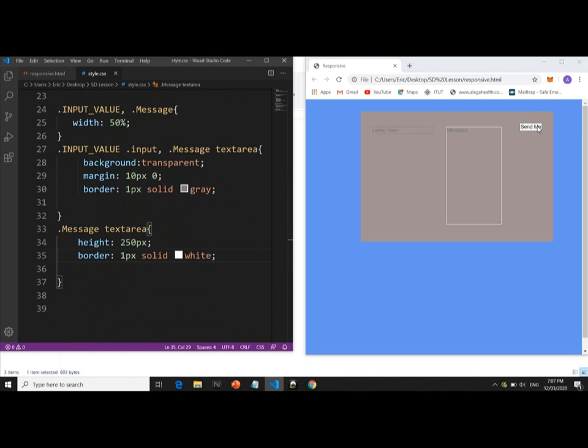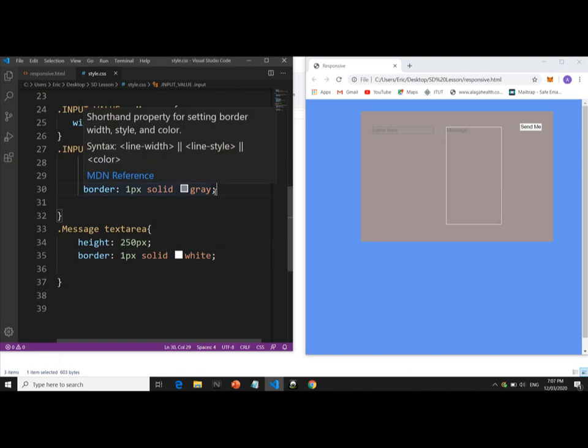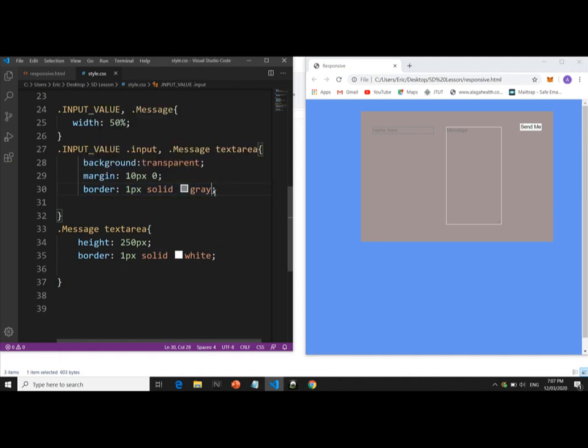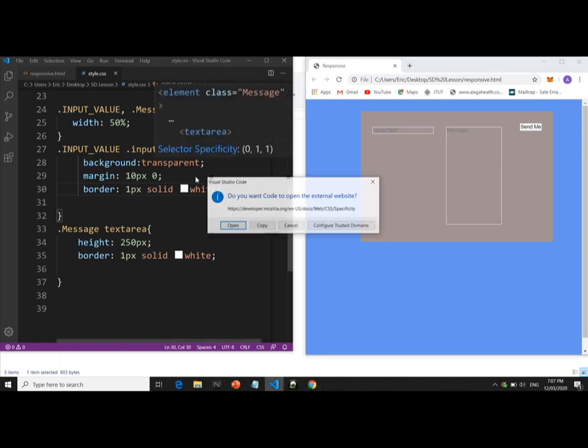How about the Selfie button here? I could change in here the border and the color if I wanted to. Let us try white as well here and see what happens. So something like that for our text area.